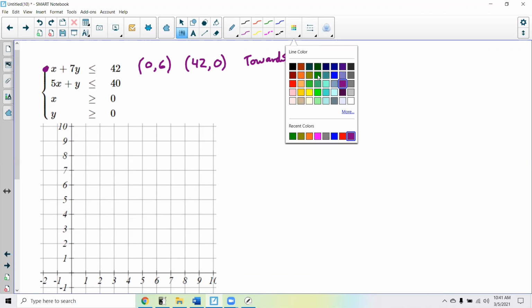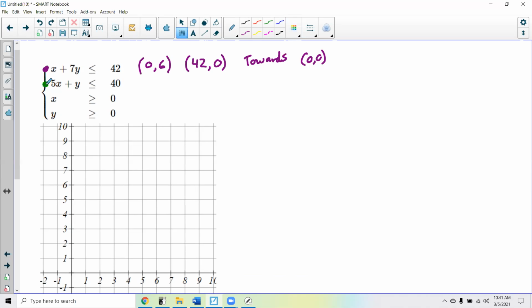Second one we'll do in green. I let x be 0, cover that up, and I get 7y equals 42. So when I divide by 7, I get y equals 6. This one here, same thing, let x be 0, you get y is 40. Let y be 0, and you get 5x equals 40 or x equals 8. Again, we're going to shade towards 0, 0.